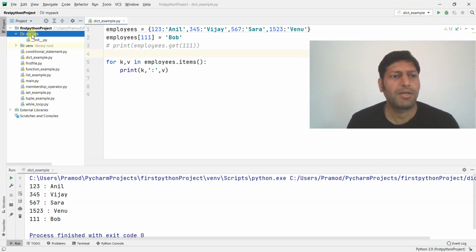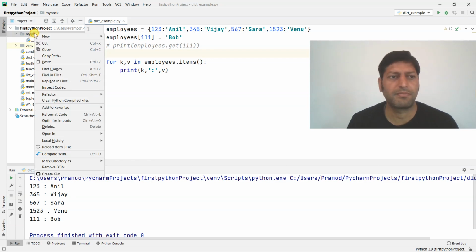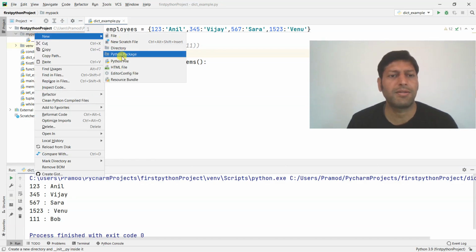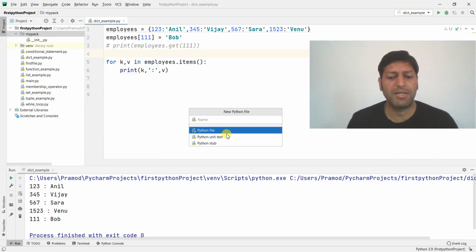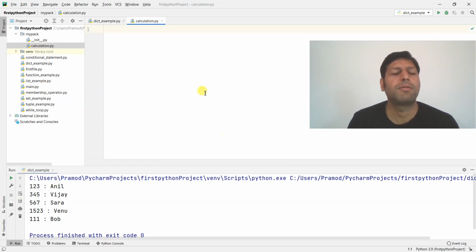Now here I can create a Python file inside this package. So how to do? Right click again on this package and Python file. Let's create here a calculation Python file. So this way it is very easy to organize the code.